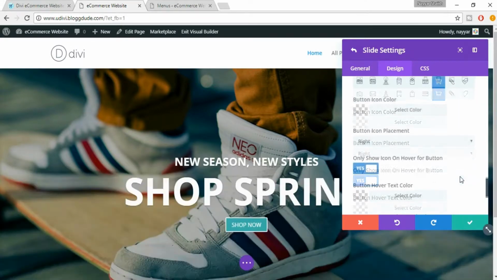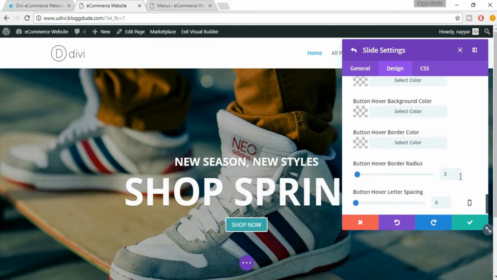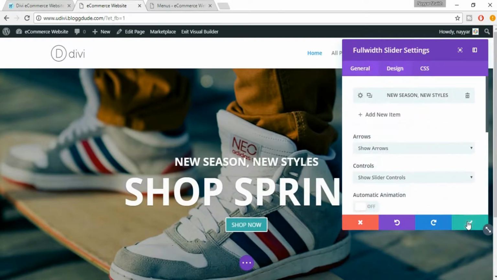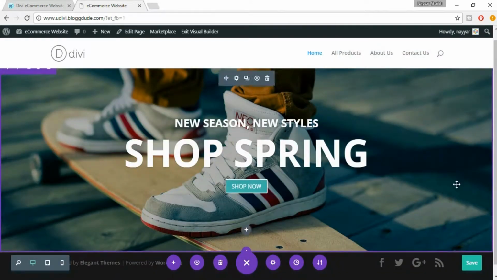Okay, so I think everything is fine for now. Just click on save changes again. Okay, so this is how your website should look now. So we have successfully created the first slide. Now let us create another slide.